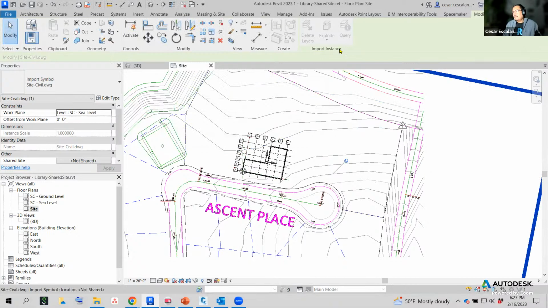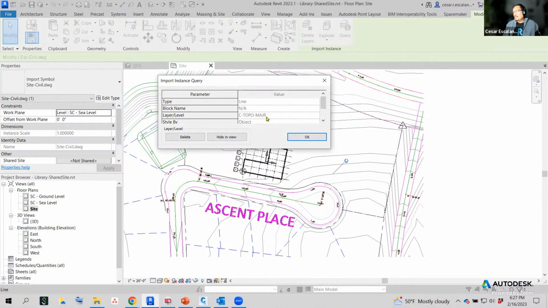And then if I continue investigating, this is C topo major. So there are 2 layers that are holding the information about the contours.